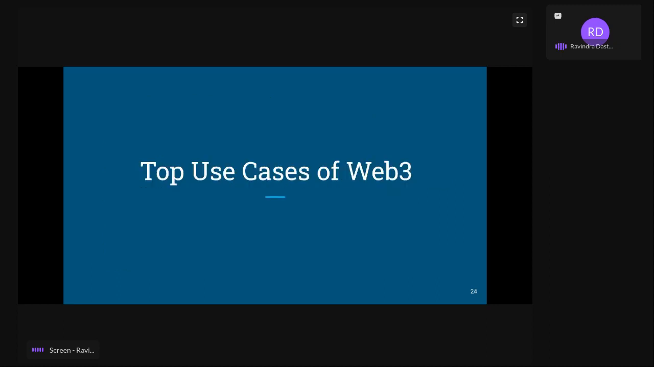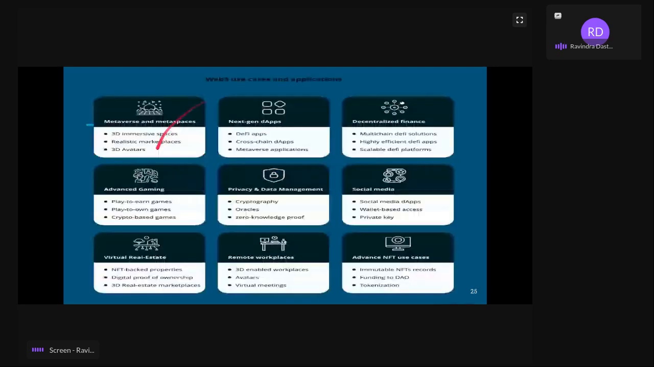Now I can use top Web3 use cases. Okay, look here. One of the greatest applications of Web3 is actually metaverse and metaspaces. Metaverse is nothing but a 3D space created using virtual reality. Now you can create 3D immersive spaces. It could be a game, or it could be an office meeting, or it could be with avatars.